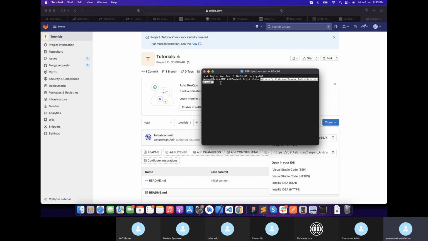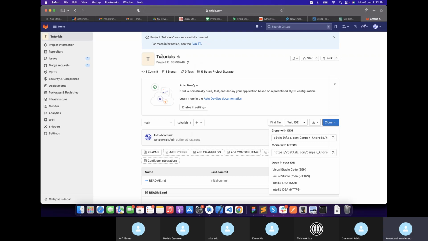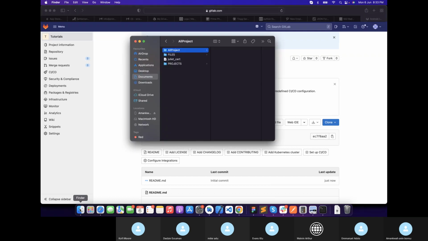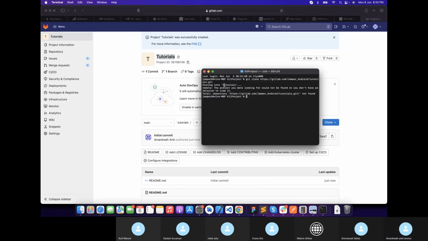Now we can click enter, and it will tell us it is cloning tutorials. That is the project name or the folder name that we created online. And it will now tell us that the project you were looking for cannot be found. Okay, fine.